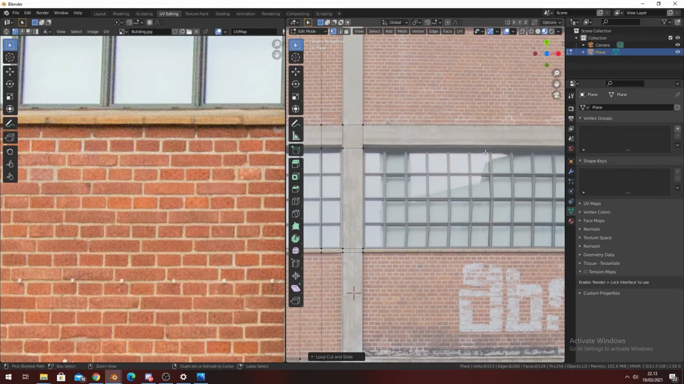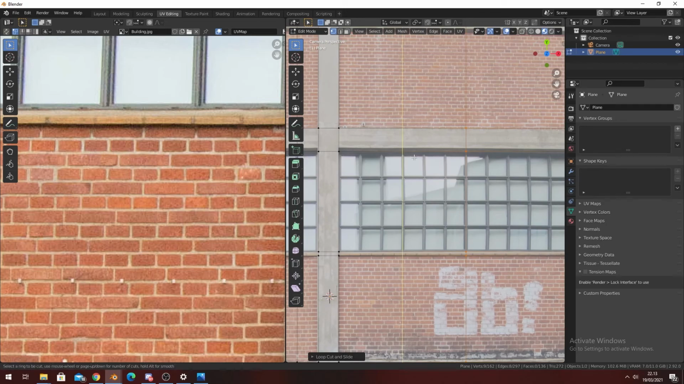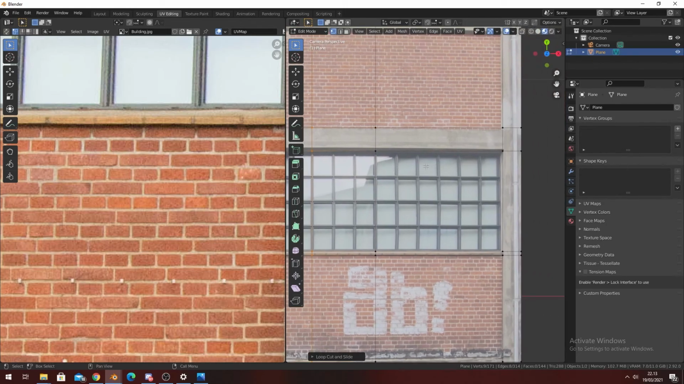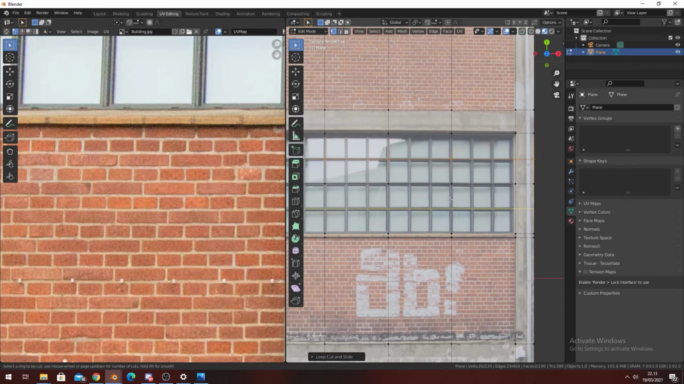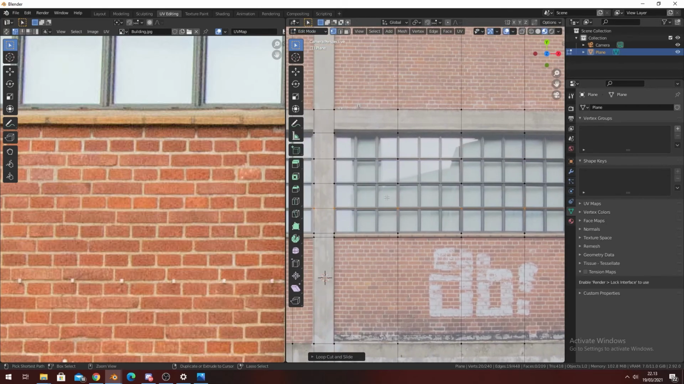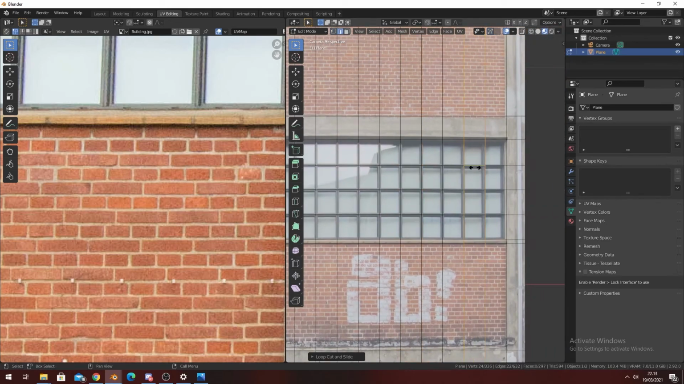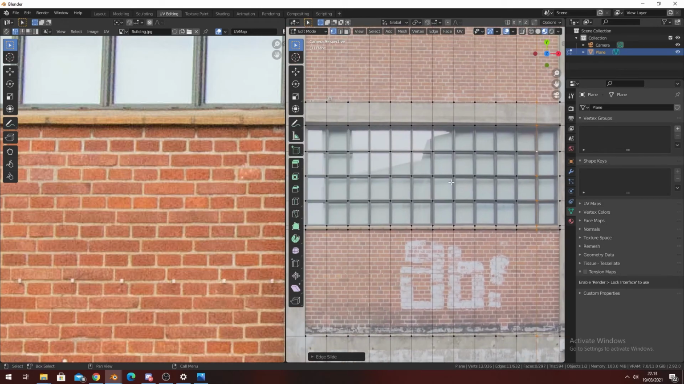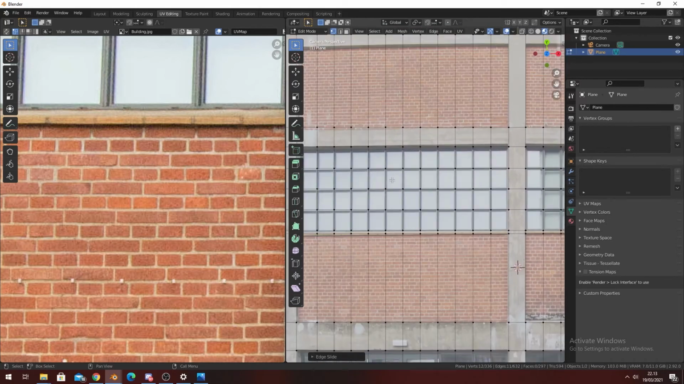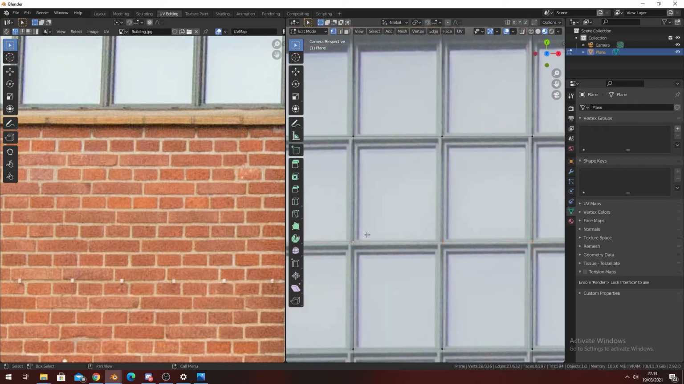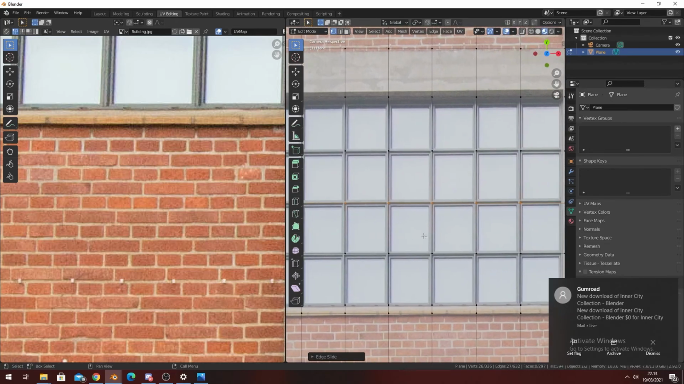And we're going to do it over here too. And as you can see, the stretching fixes itself when you create more geometry, so that's really nice. The more geometry you have, the more accurate it's all going to be. That's about fine. So now we have all the windows lined up, but you can see they're all in the middle of these, and we don't want that.